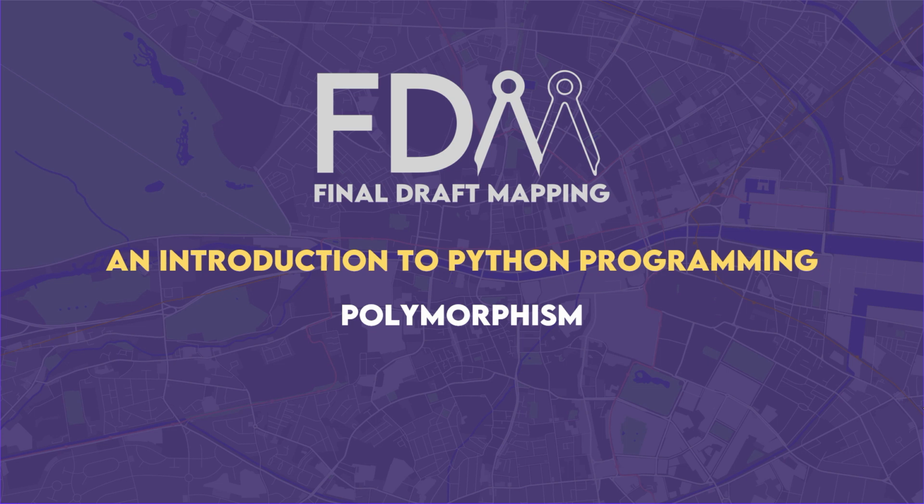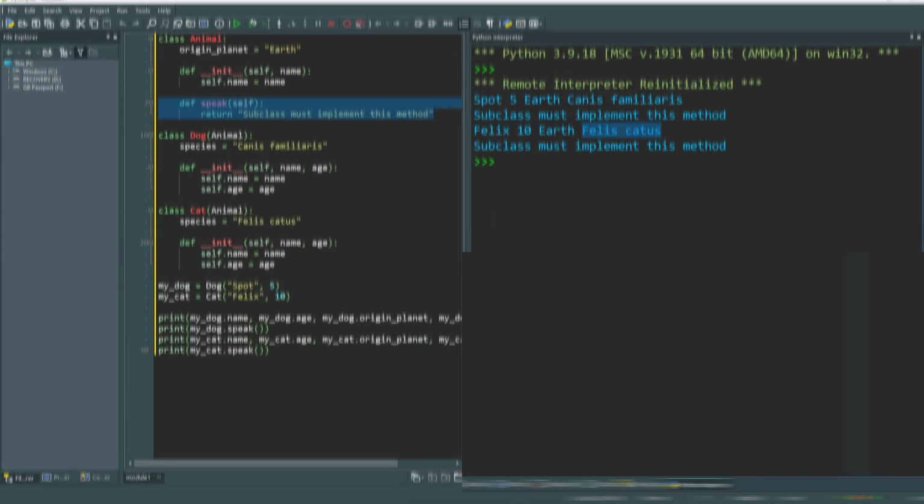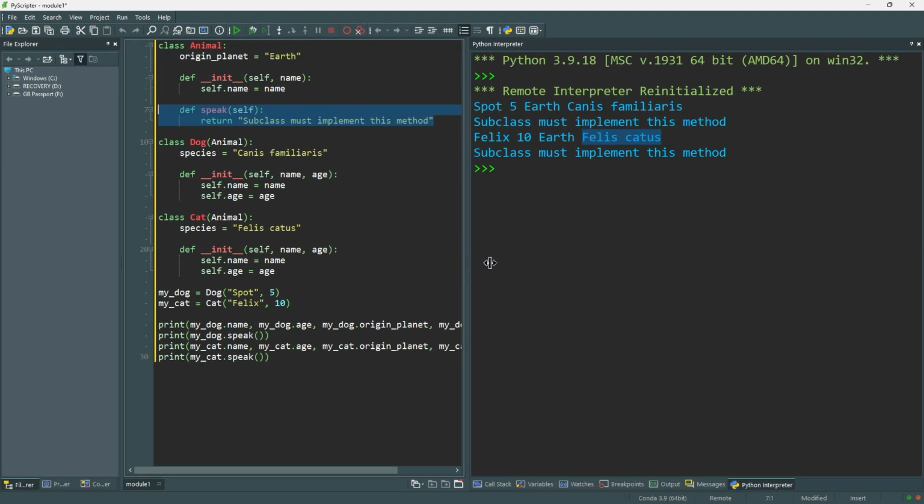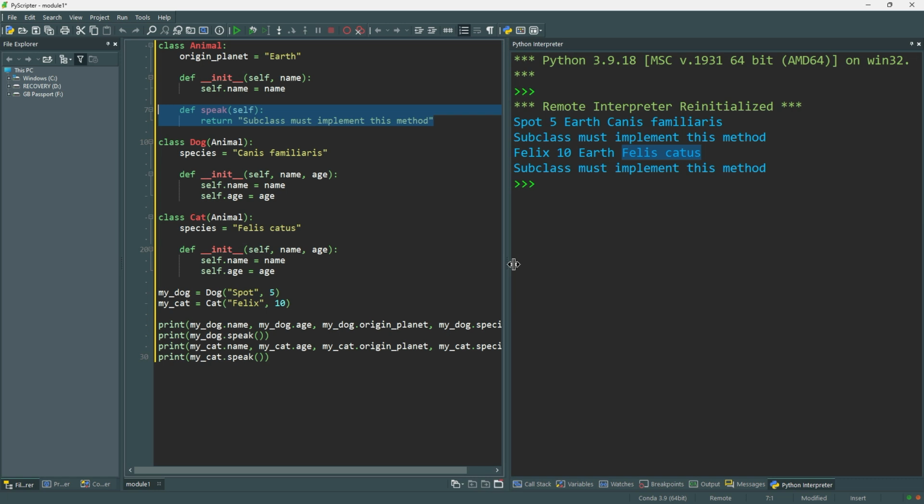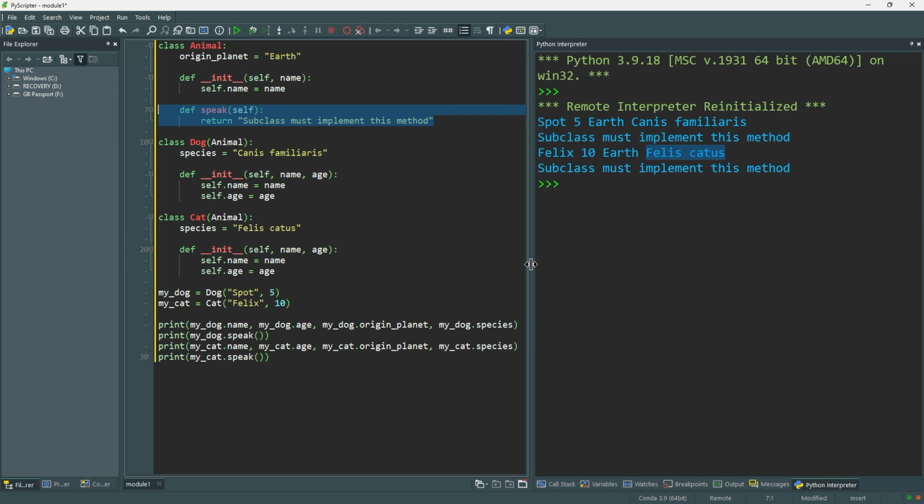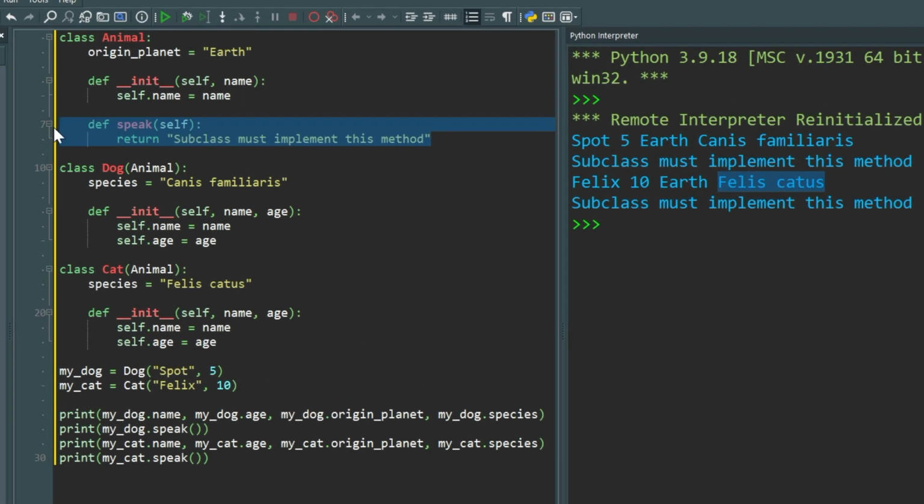So let's head over to PyScripter and look at overriding the speak method for our animal class that we saw in the previous video. Okay, so we are back in PyScripter and we have the code from the previous video. And we're going to look at polymorphism with our speak method. We want our dog and our cat to be able to speak their different language.